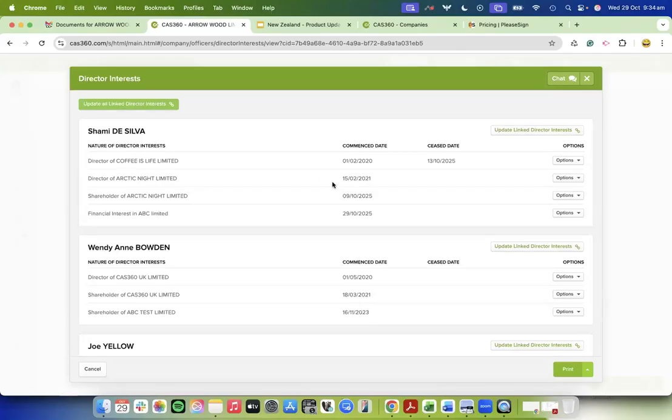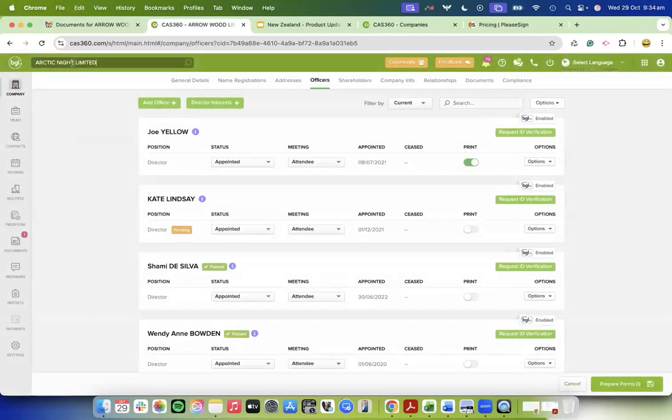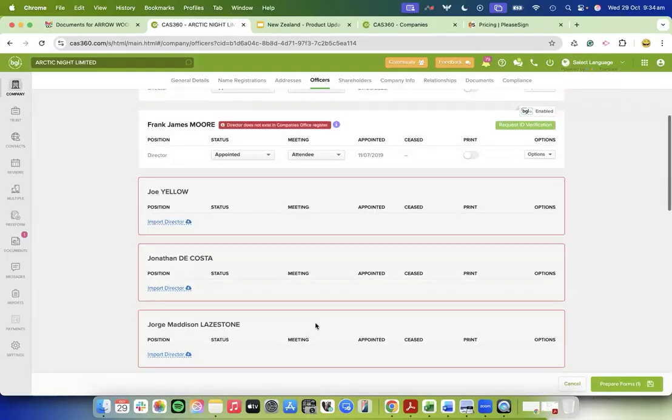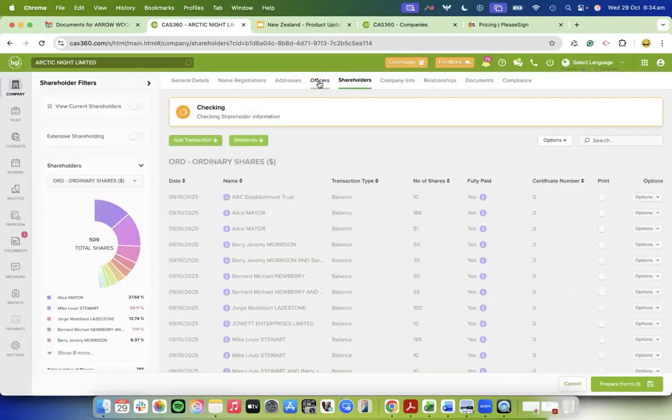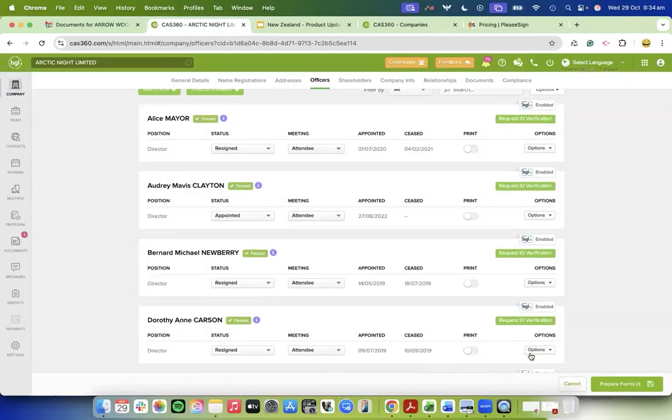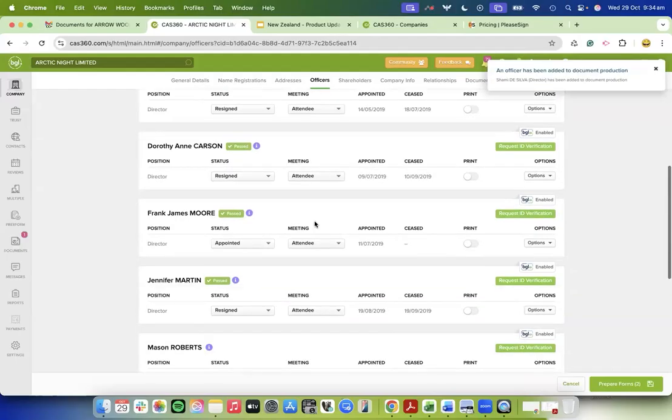One thing we haven't done is an automatic update of the director's interest. So let's say, for example, I know that Shami is a director of this specific company, Arctic Night Limited. And let's say I go into Arctic Night and I resign Shami as a director. So I'll mark as resigned here in this specific company.